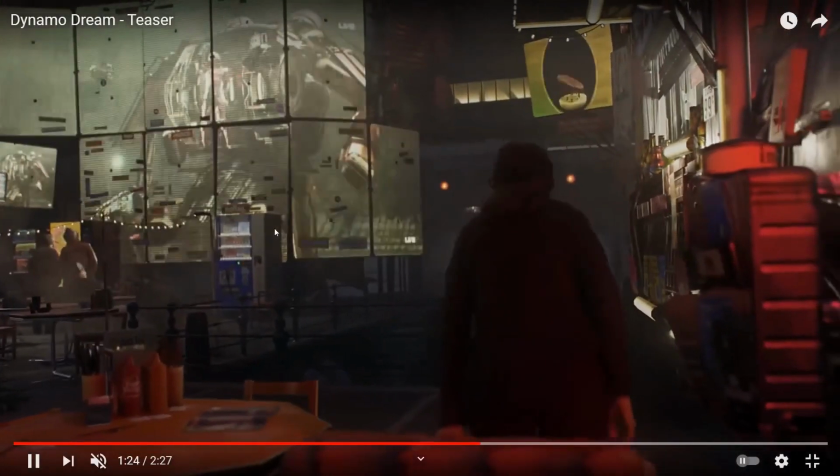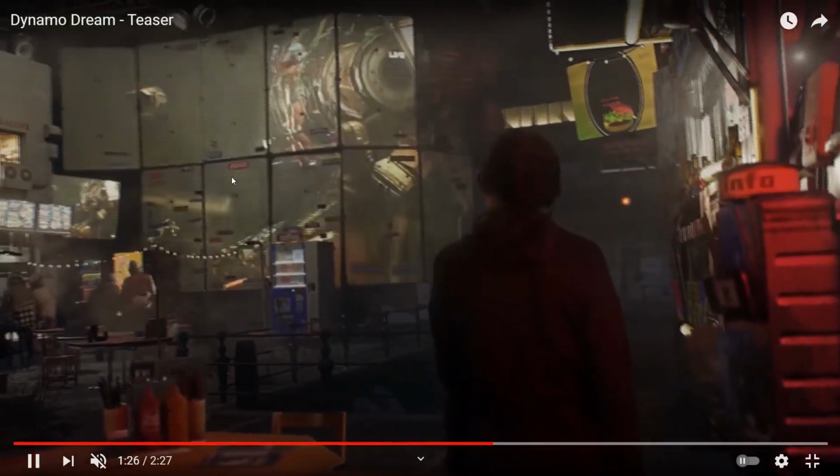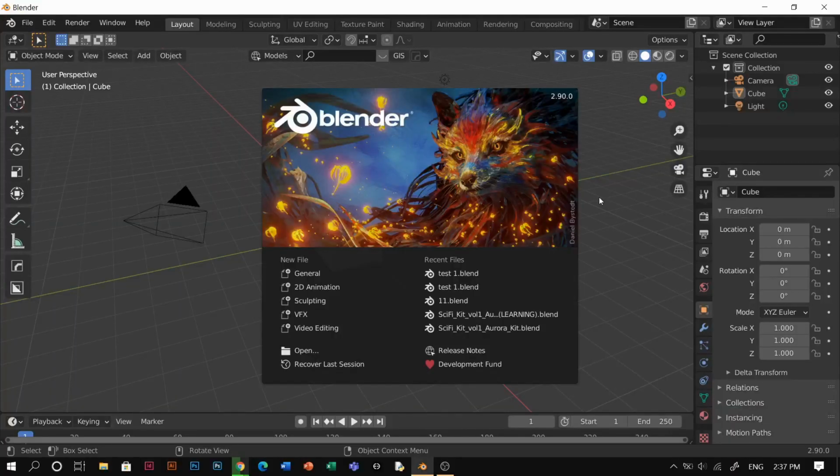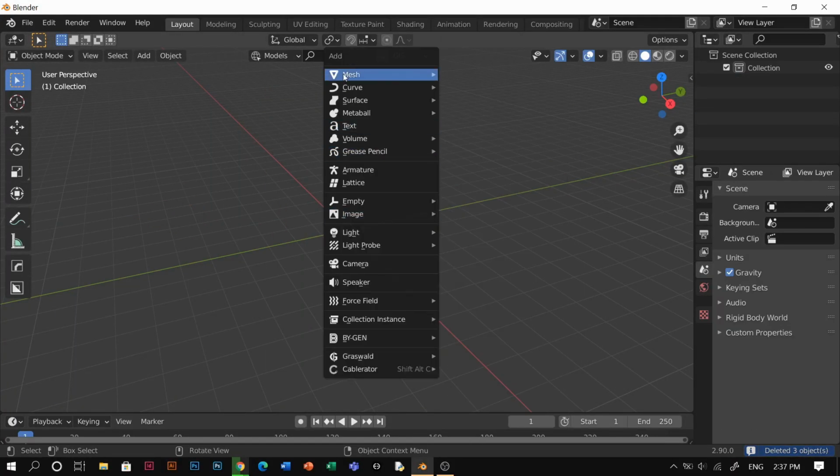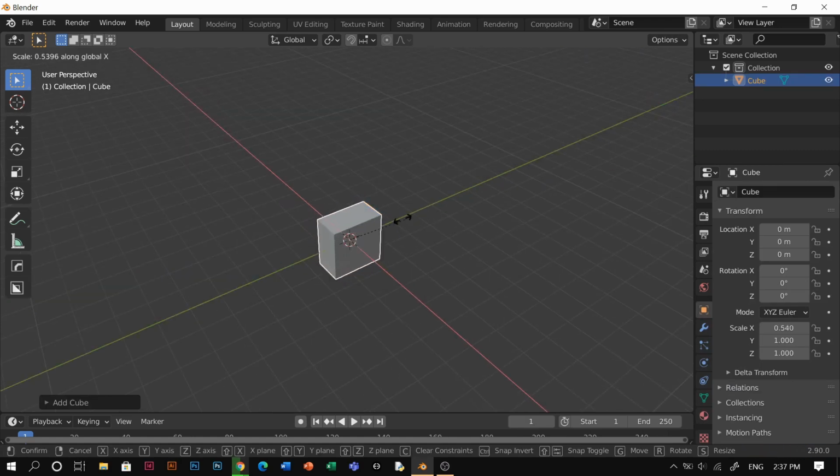Right, so you want to make that cool-looking screen like in Ian Hubert's videos. When I said easy, it's goddamn easy. I'm going to show you a couple of ways that you can do it.